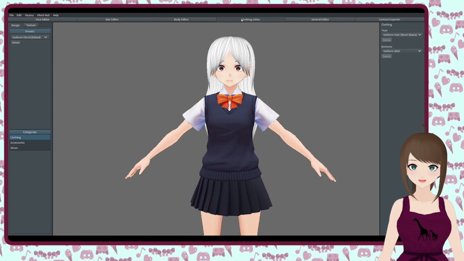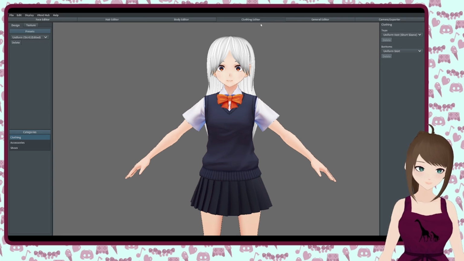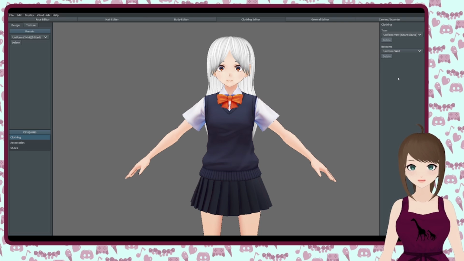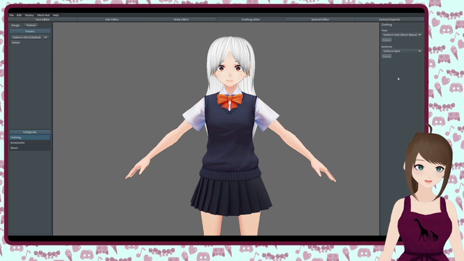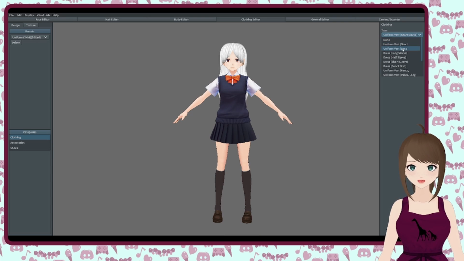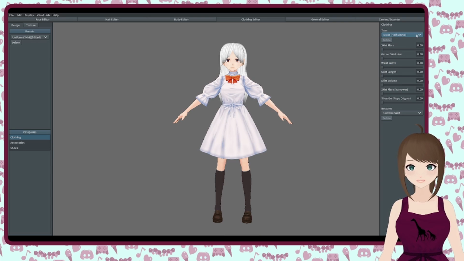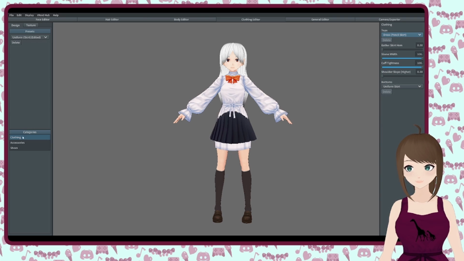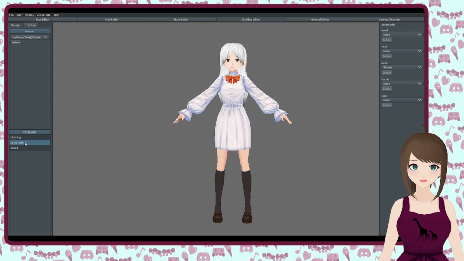Then over to clothing. You have a few options for clothing, not a crazy ton. If you find any on Booth, a lot of the times they say which clothing item the texture has to go on to. When it comes to the uniform long sleeve, you want a dress, pencil skirt dress. This still has, let me take the skirt off underneath. Accessories, I'm going to turn the ribbon off.